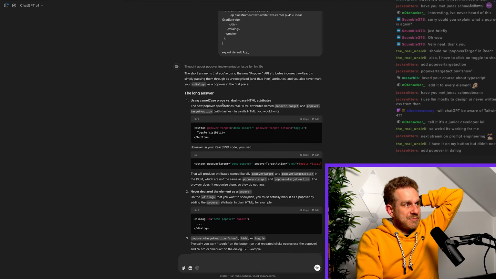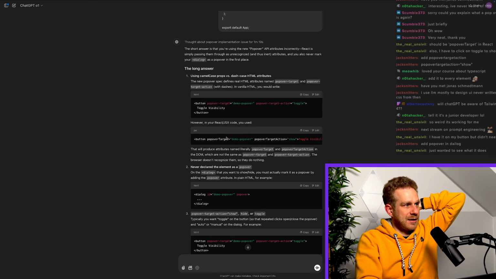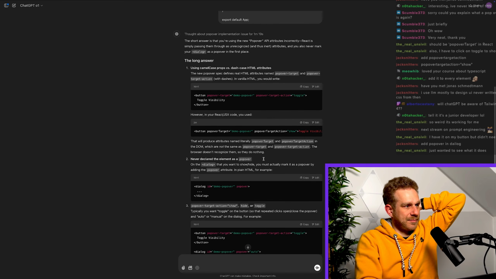Using camel case props versus dash case HTML attributes. The new popover spec defines real HTML attributes named popover-target, popover-target-action, with dashes. In vanilla HTML, you would write, yeah, okay. Which is not the same.